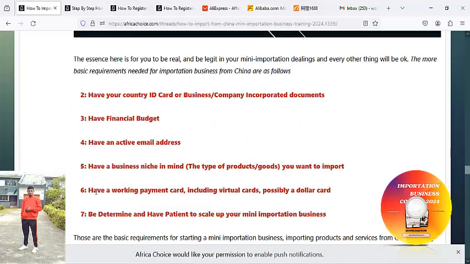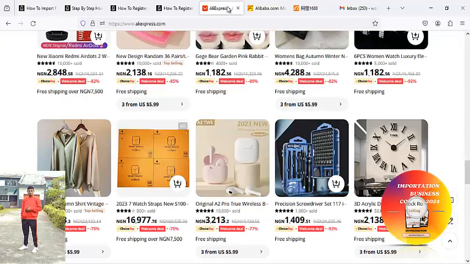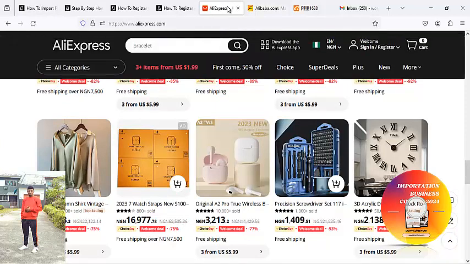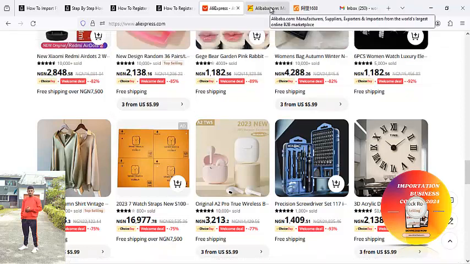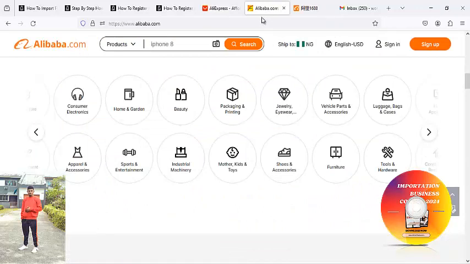Have a working payment card, including a virtual card, possibly a $1 card, because one of the best currencies that is acceptable worldwide is USD, the US dollar. Of course, you can even search for items for less than $2. Likewise here, one of the working payment currencies is the US dollar.